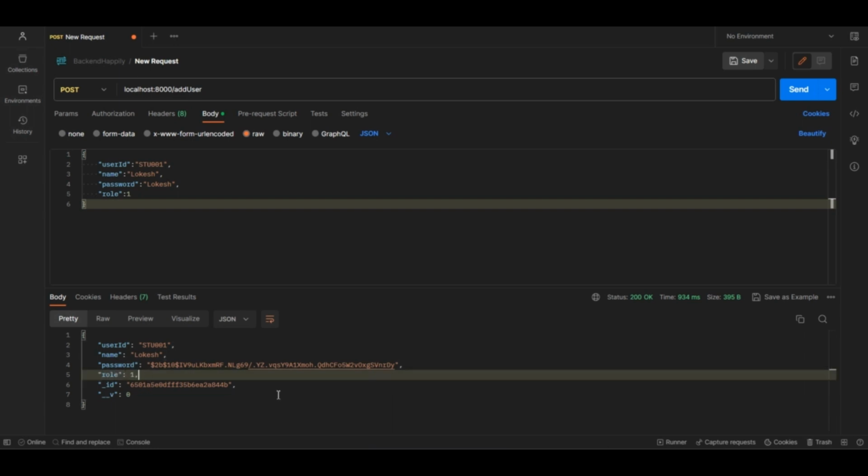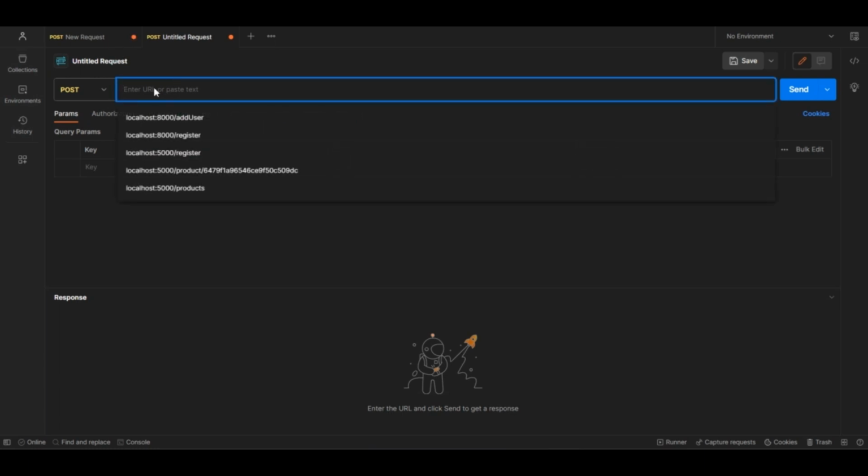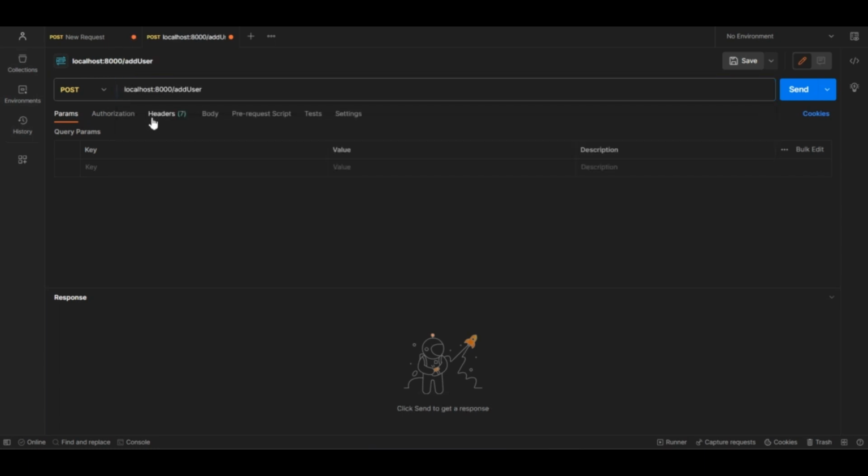As Lokesh is a student, we are giving him the role 1. And this role will be very useful to us in the authentication of our user. Now I will make another request, which will be the login request. So for login, we will first change our method to the post method, and we will mention our route here.